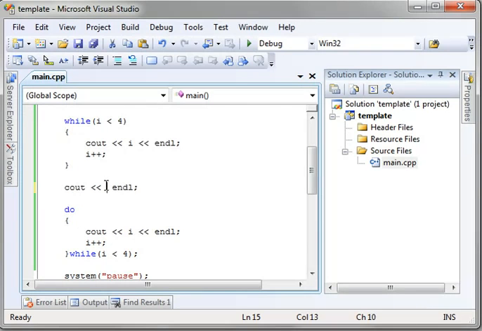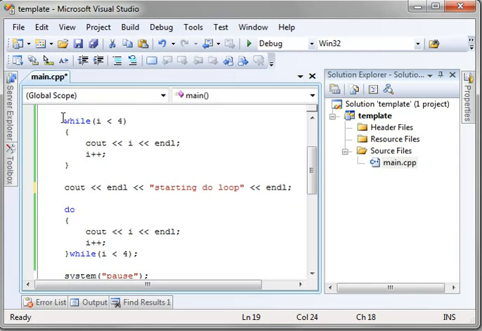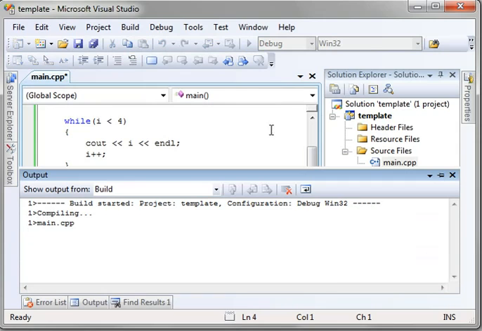So we can even say starting, wow, I cannot spell today. Starting do loop. Let's actually add another endl in here. So what's going to happen is we're going to go 0 through 3. Then we're going to say starting the do loop and then jump into this.